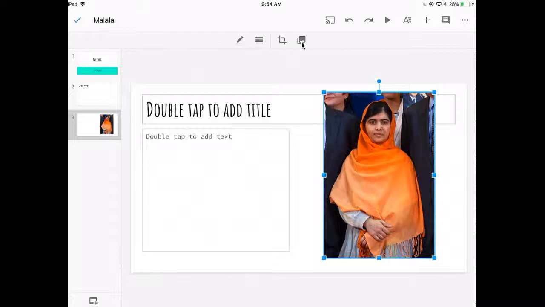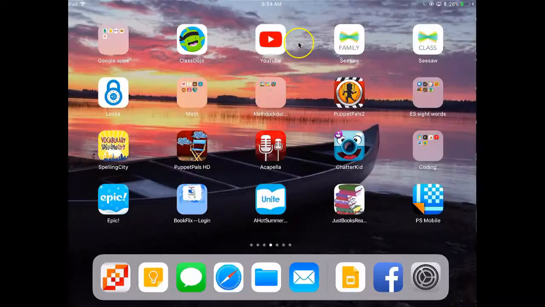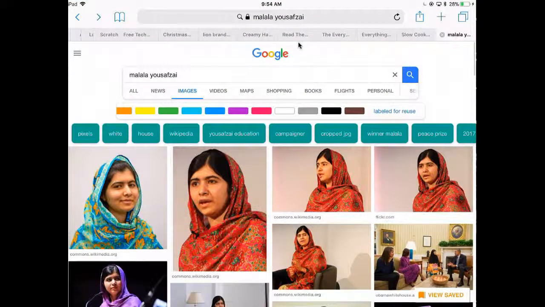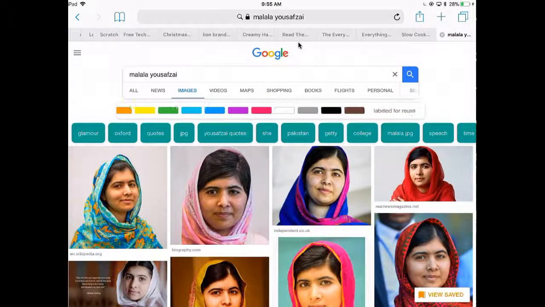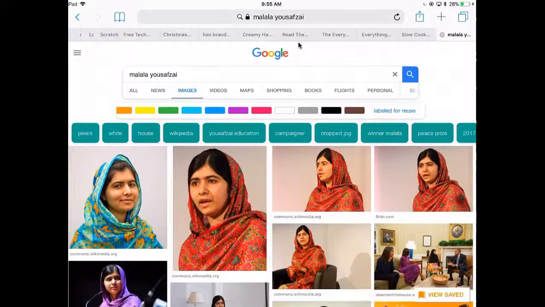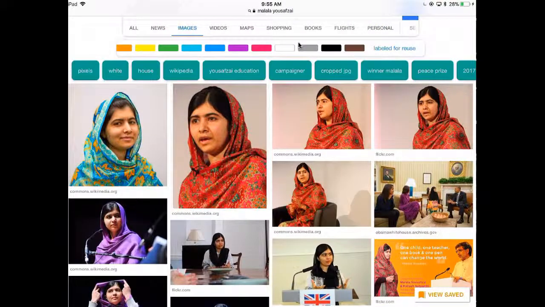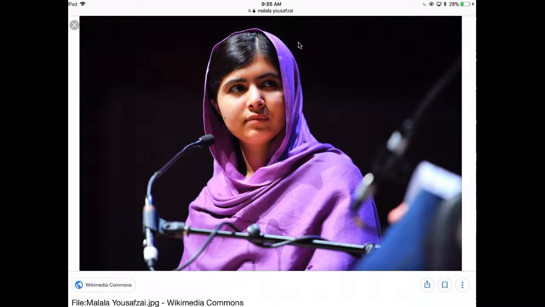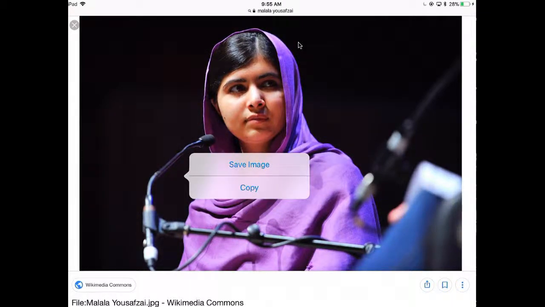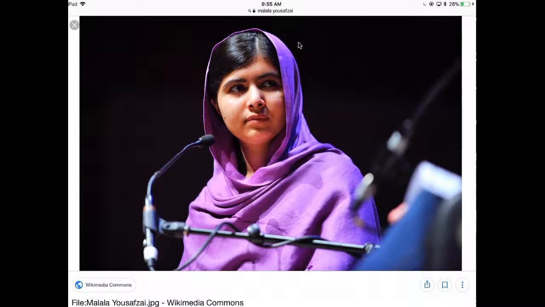I want to quickly remind you that if you are looking for pictures for your presentation and you perhaps went out to Google to search for your person, right underneath the Google search bar you're going to see some colors, and if you scroll over to the right there's this tool labeled for reuse, and when you turn that on it gives you pictures that you are free to use copyright wise. That's a good idea to use. If you find a picture that you like, you can tap on it so it gets larger. Hold your finger down until you see the save image, and then when you tap that, that's going to go into your photos. Now, if it doesn't work right away, try again, because sometimes it takes a couple of tries to get that save image to pop up.